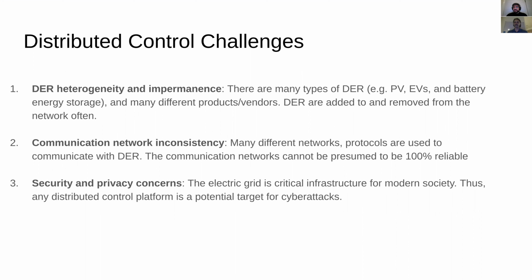Further complicating this is the fact that DERs are constantly going to be added and removed from the network. And so in order for this platform to support the wide array of those resources, adding and removing those DERs needs to be somewhat lightweight and agile.